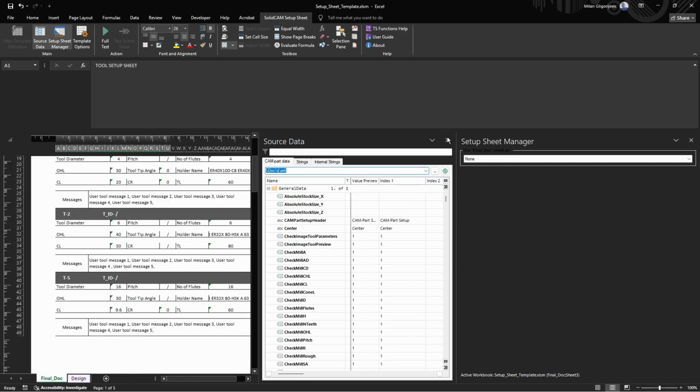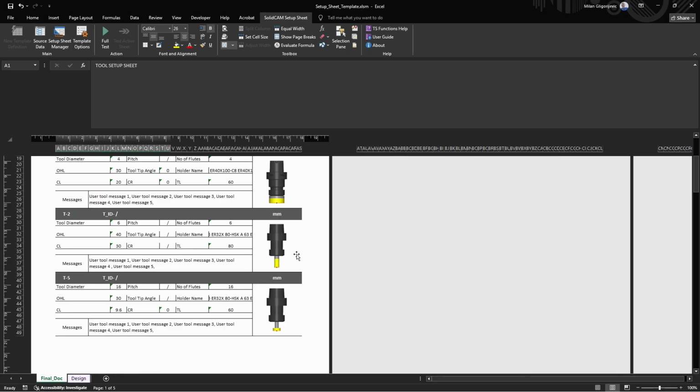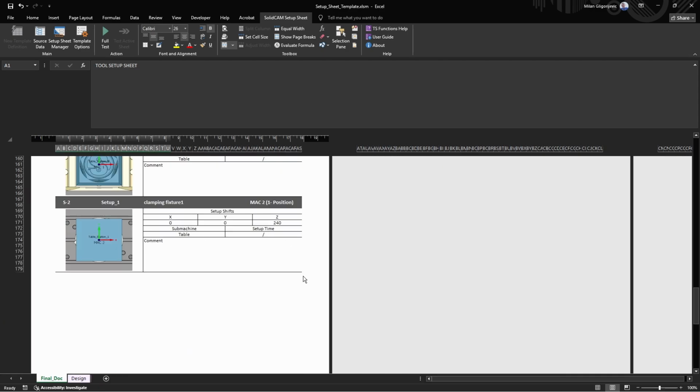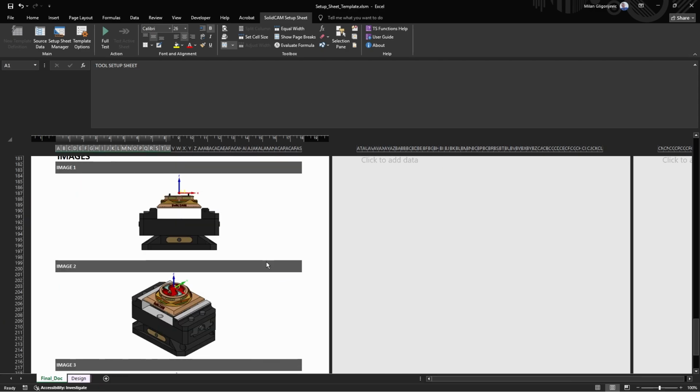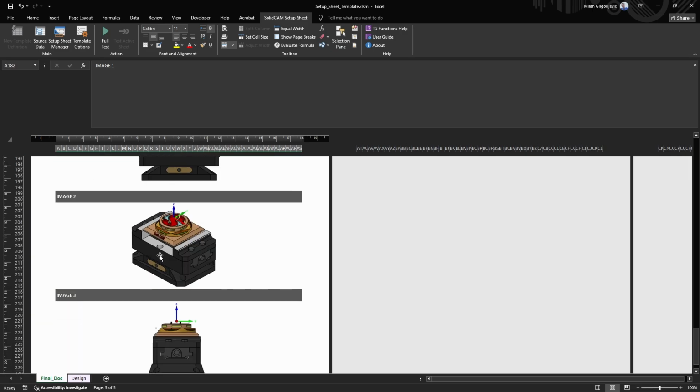Let's see, we can close our source data, our setup sheet manager. Once we go down, we have the setup section, and here we have our images shown. And we have our image 1, image 2, image 3.